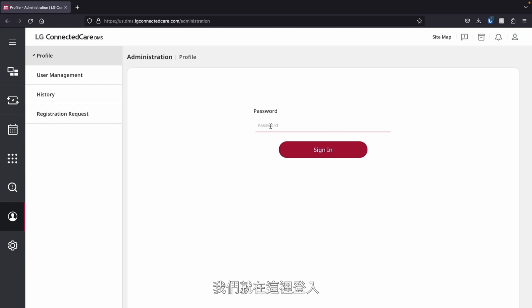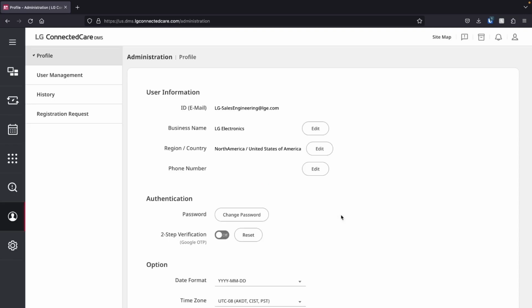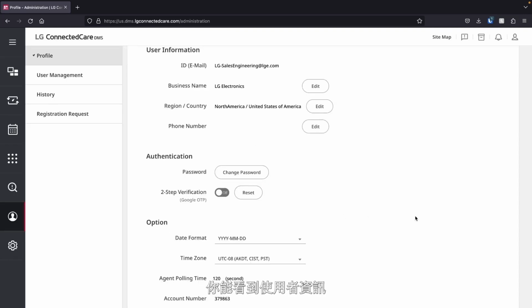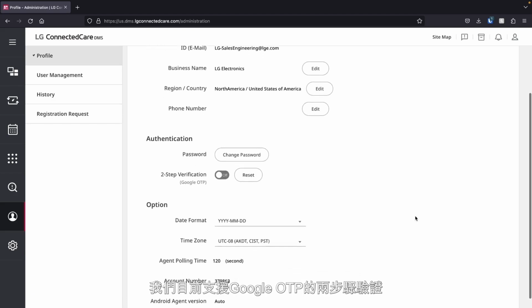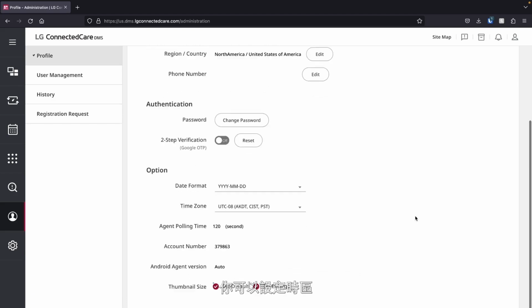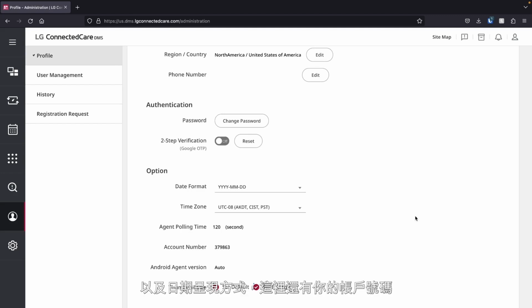So we'll go ahead and log in here. And here you can see the information about your account. You can see user information. If you want to set up two-step verification, you can do that here as well, along with adjusting your password. Currently, we support Google OTP for two-step verification. You can set your time zone, the way you'd like your date to be viewed, and then your account number. Now, the account number is very important. When you're enrolling devices into DMS, you will need that account number to then add them to your DMS portal.